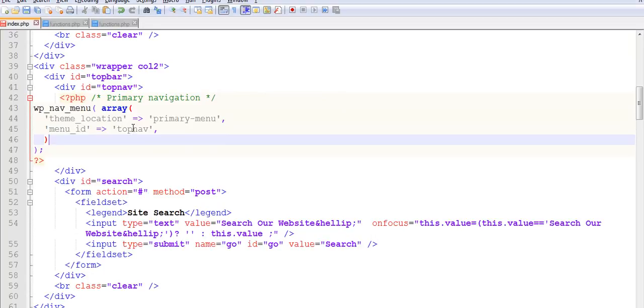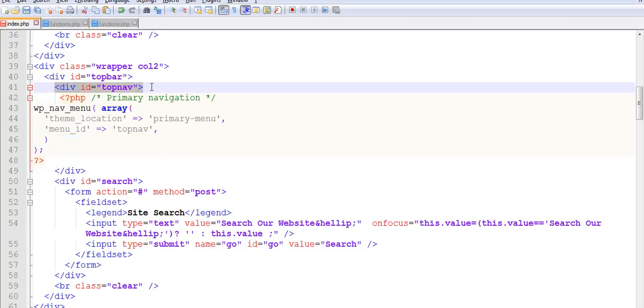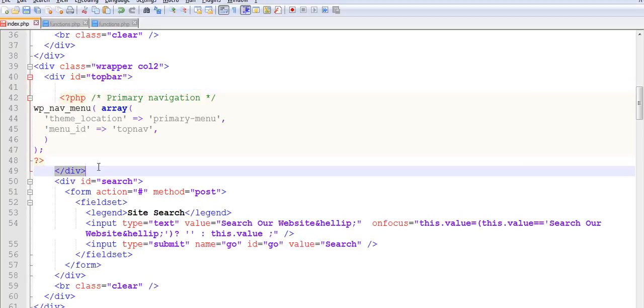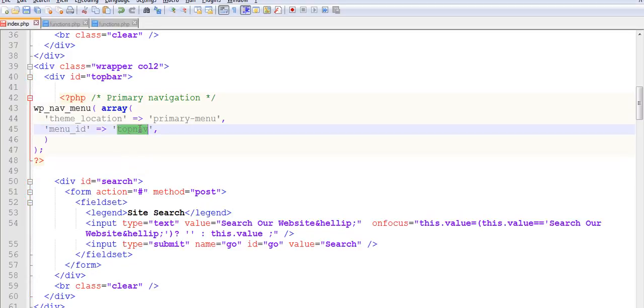And top-nav is the menu_id, because that ul is wrapped under this div with id equal to top-nav. So you delete that div, because we have specified top-nav with menu_id. Just save this file.